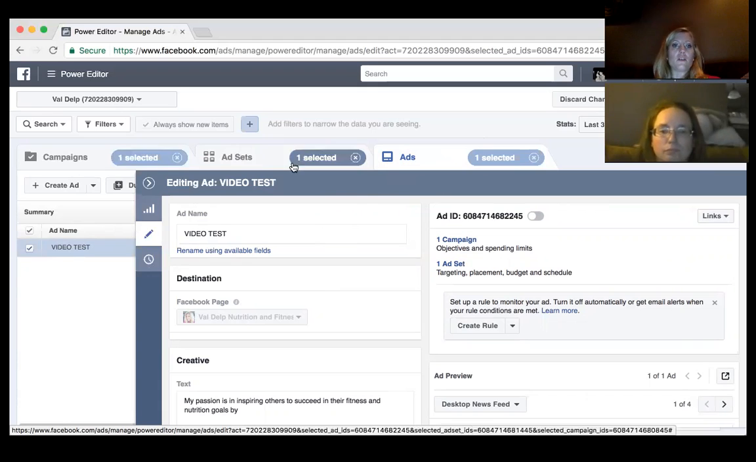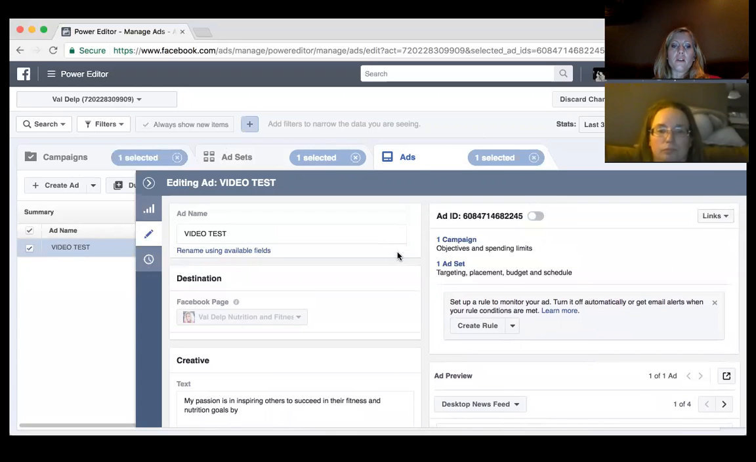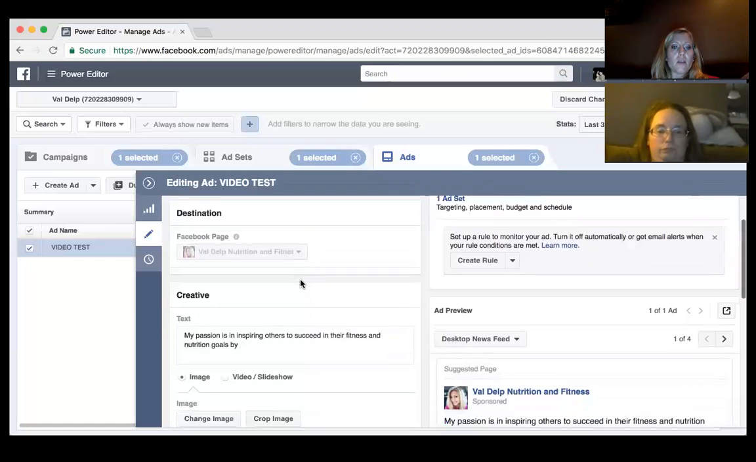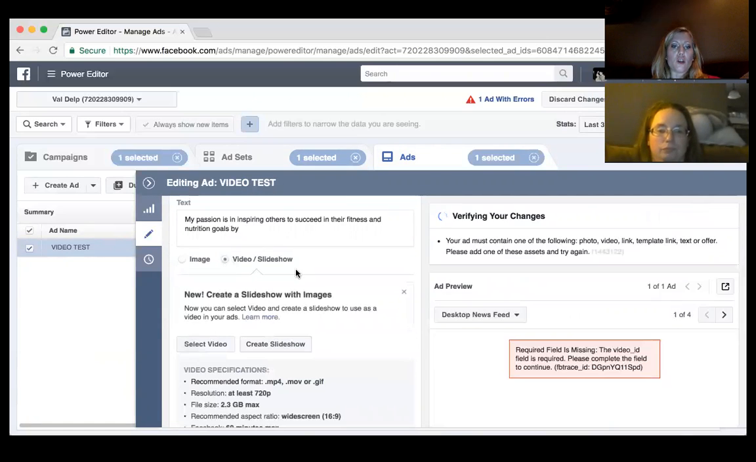Now, there should be one of everything right now. There's one campaign, one ad set, one ad, because we just started this. So the first thing you want to do is going to bring you to this page, and you can name this whatever you want. I just did video test because that's what this round is about, testing different video ads. And then when you scroll down here, you want to click on video or slideshow.